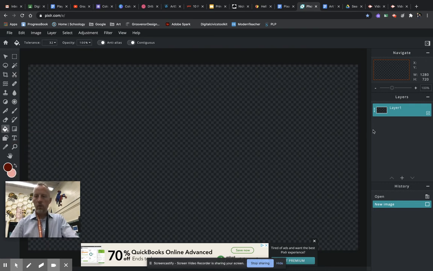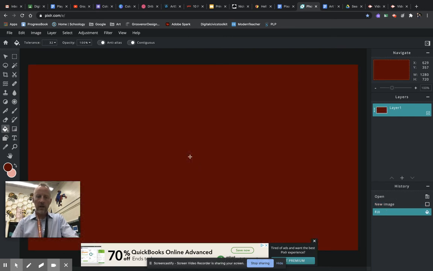Okay, so we are on the background layer. It is selected. There's nothing there because we see this black and white checkerboard grid pattern here. So if I click in there, it's going to fill it with a color. It filled mine with red. Okay, now if I wanted to change that, I go right here.